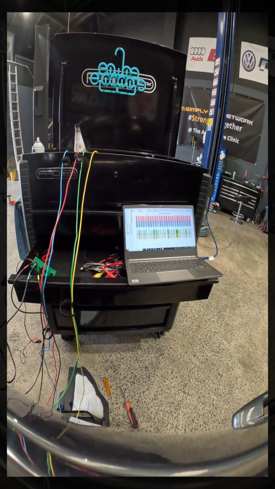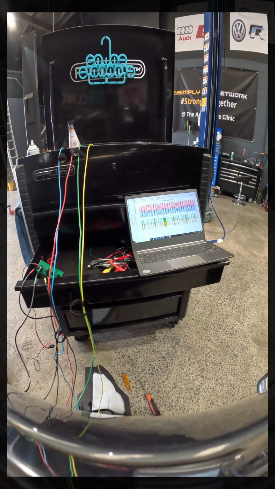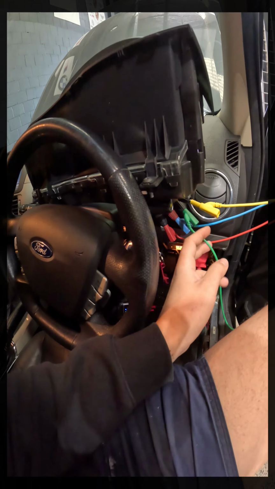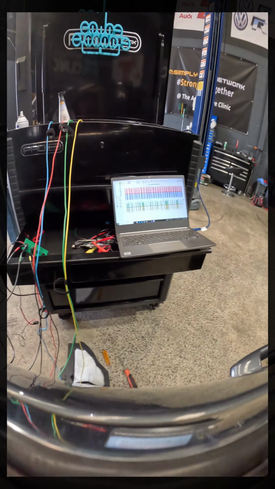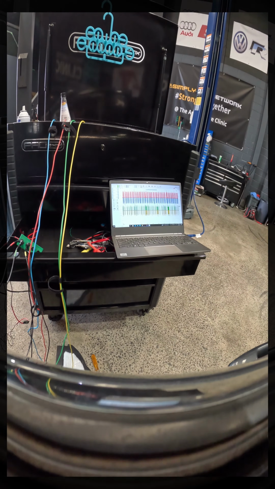Intermittently, it's setting the comms warning message and the immobilizer message. Now, on Ford systems or on these systems, this cluster is the gateway. So as you can see, we've got the 4 CAN wires on this. Reason being is we've got a medium and a high-speed network.